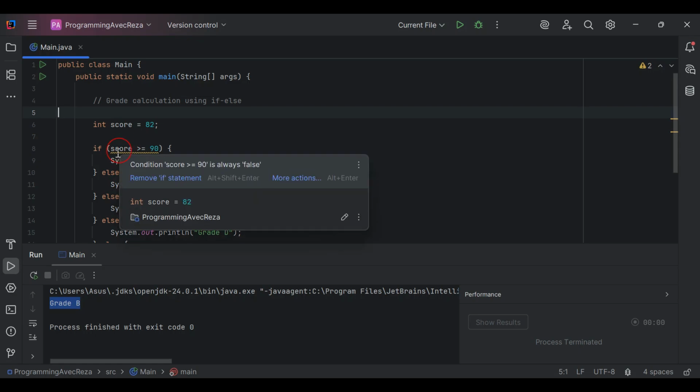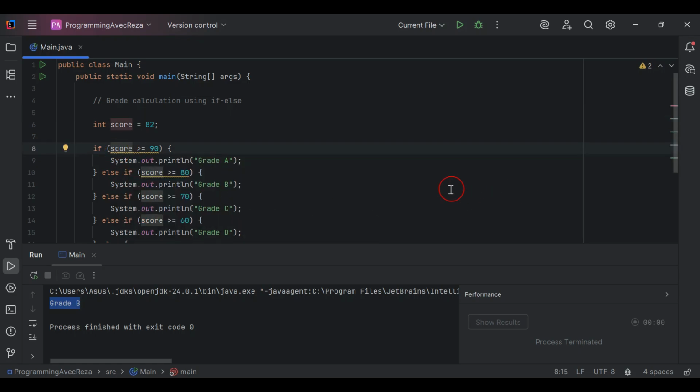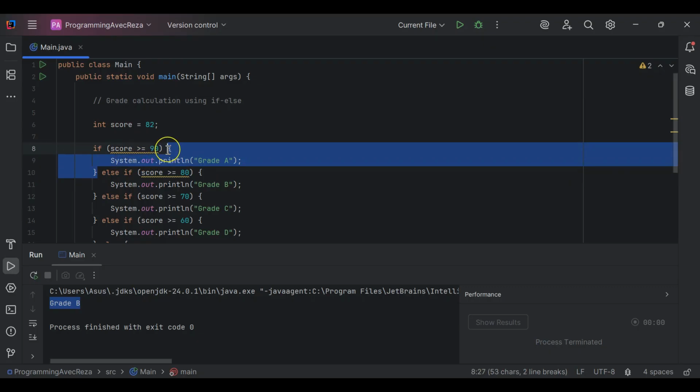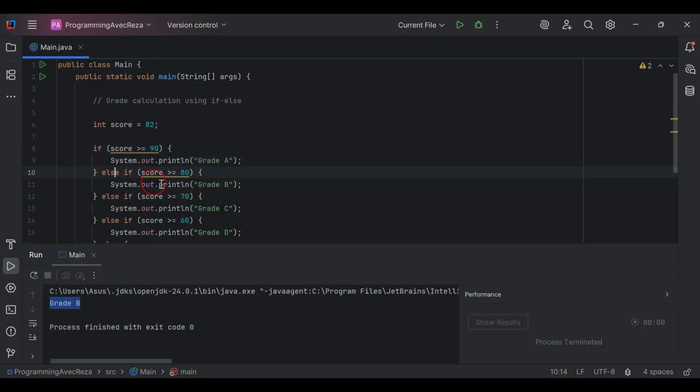So we are going to have this checking using the if condition, saying that score, is it greater than or equal to 90? No, because it's 82. 82, is it greater than or equal to 90? No. So this part of the code is not going to be executed, and the compiler goes for the next condition. So it is going to check the next condition.